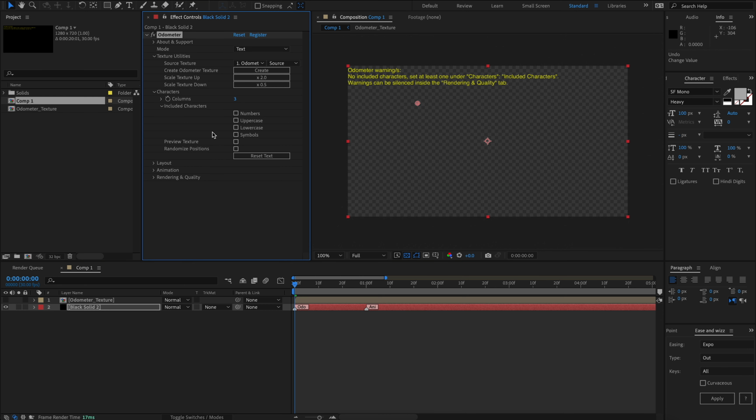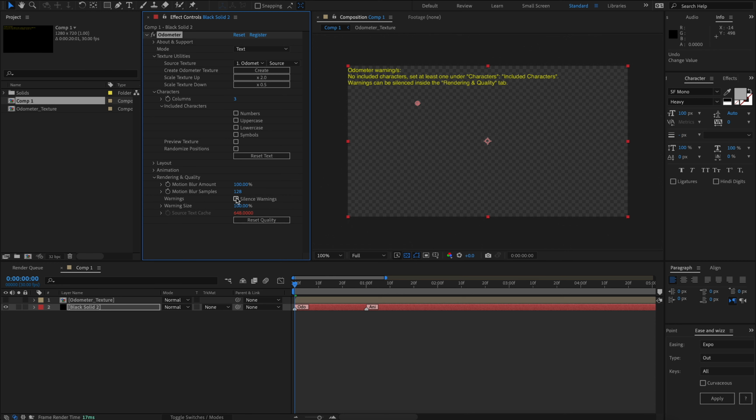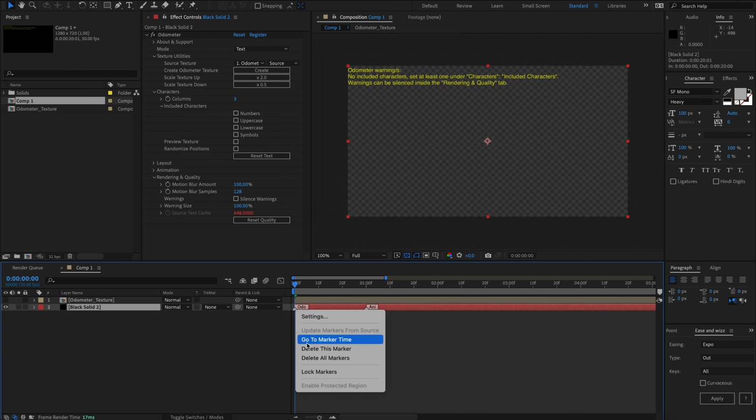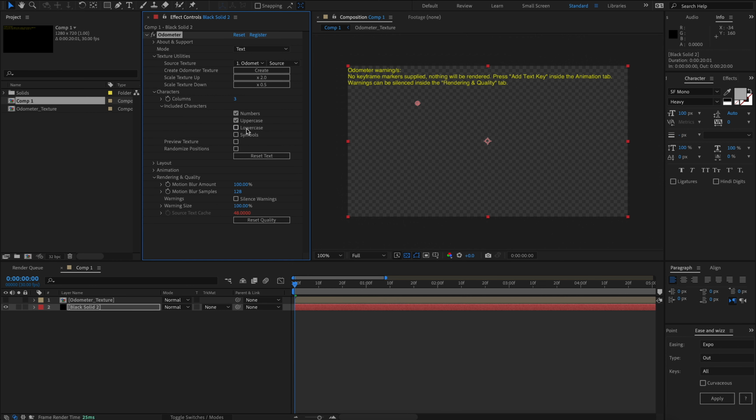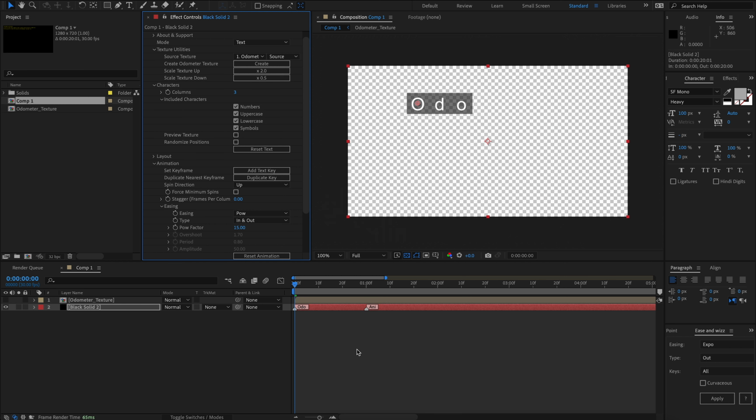Now, if we had no included characters checked, it can't display any of these, so it pops a warning. Under the rendering and quality tab, we can change the size of this warning, or we could silence it altogether, but I would recommend not silencing it unless you know exactly what you're doing. Another issue might be if we had no markers at all. Even if we had all of these checked, the plugin wouldn't know what to render. So no keyframe markers supplied, nothing will be rendered. And under animation, click add text key to add something.